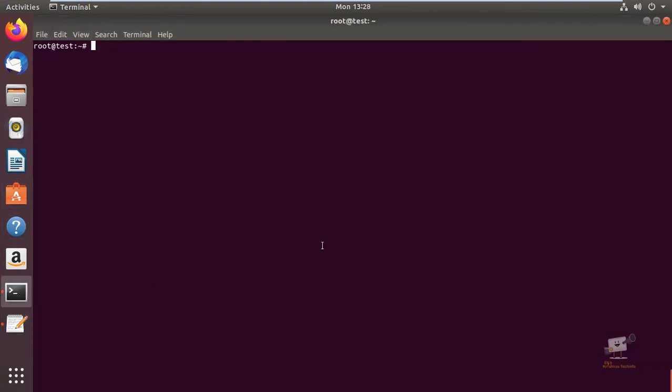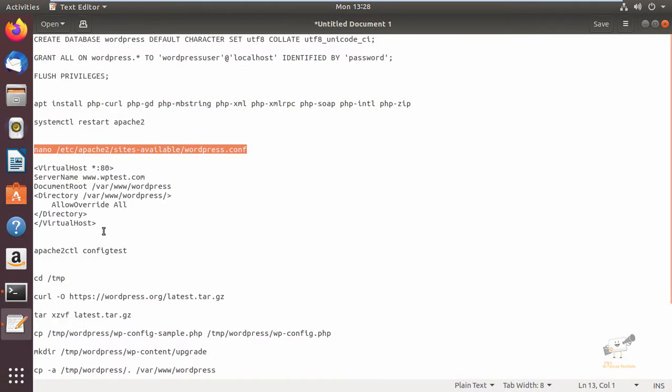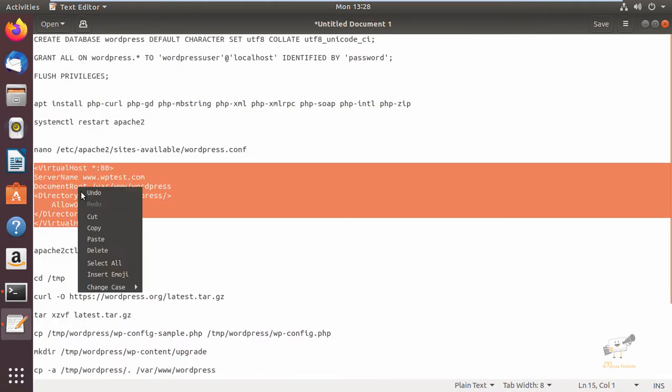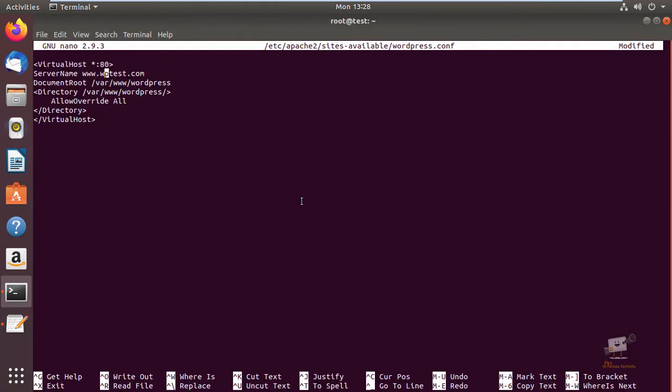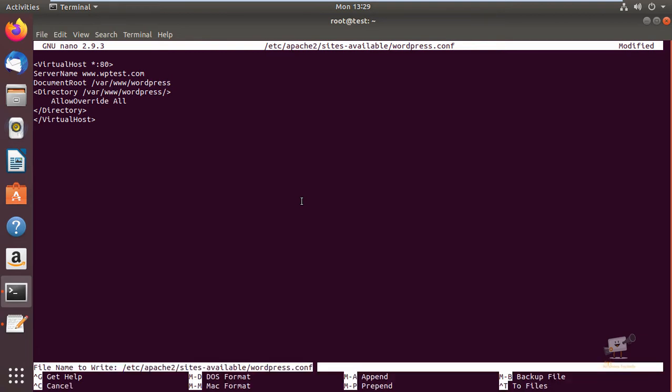Next we can see how to configure the Apache virtual host for WordPress. We can create a new virtual host configuration in the /etc/apache2/sites-available directory, and we can add this virtual host configuration. We can give the server name as wp-test and the document root as /var/www/wordpress, and the directory you can mention here. I'm using this directory directive to enable the .htaccess overrides. You can use the .htaccess file to add your own configurations. Now we can save the file and exit.